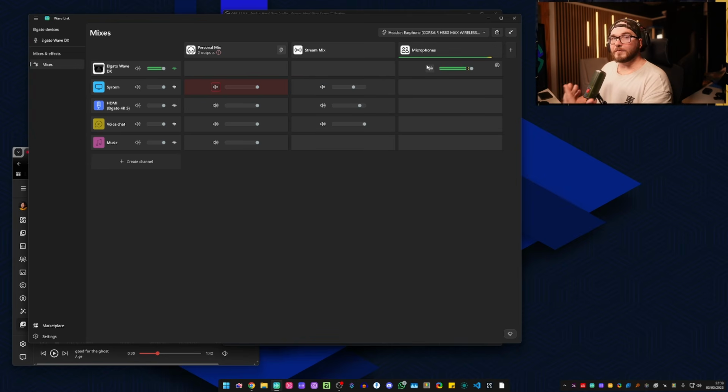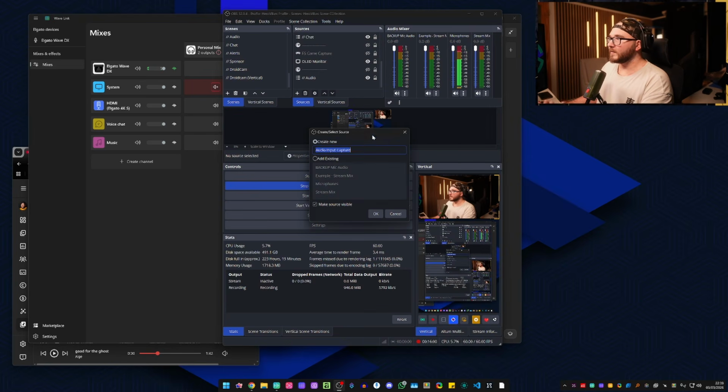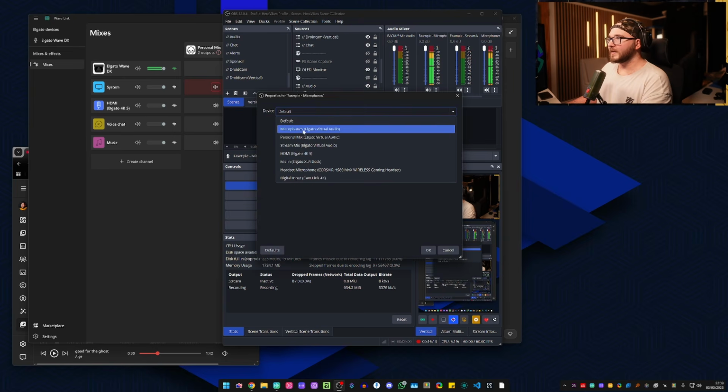If we want to do the same for microphones and get all that audio with all the effects already applied, so we don't have to do anything inside of OBS or Discord or whatever, we just go up here, add source, audio input capture, call it whatever you want, and then we're going to go ahead and select device, and we're going to select microphones. Now, I'm not going to do this because it's going to cause some crazy echoing, but hopefully this gives you an idea of how this would work.